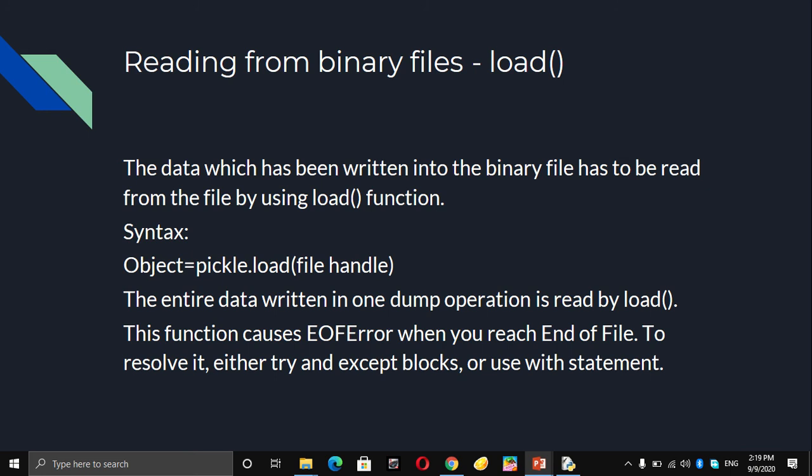Now when we reach the end of the file, this function will raise an EOFError. To resolve it, we can use either a try and except block, or we can use the with statement.